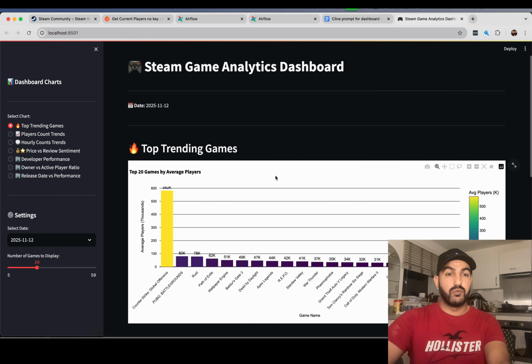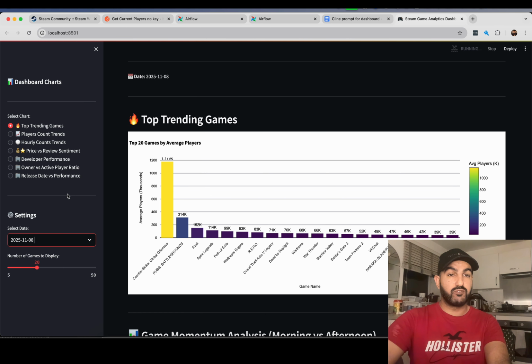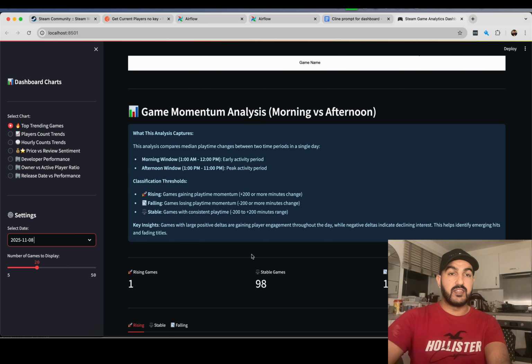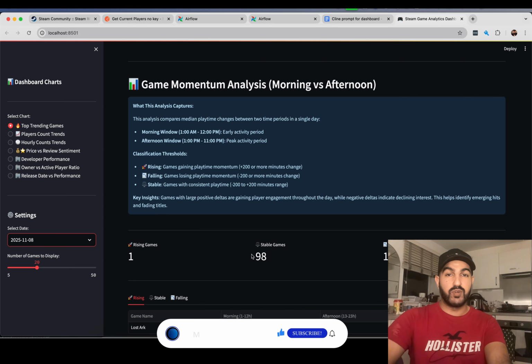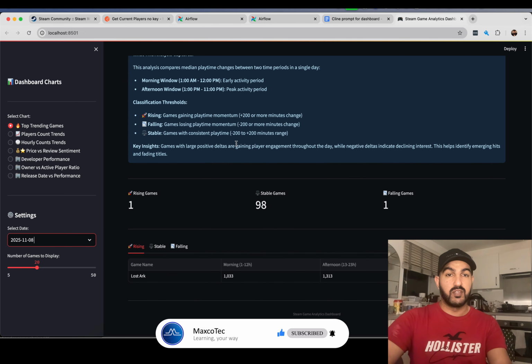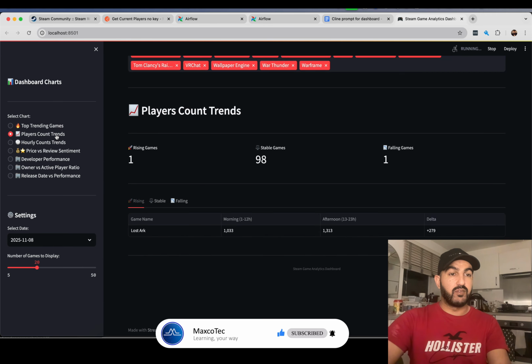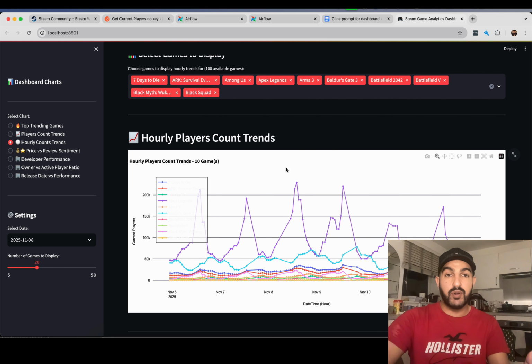There you have it. Cool. So the first one is the top trending games. Again, you can filter by dates to see exactly on which date were the top trending games. You can also see the game momentum analysis. This is where we are comparing the median playtime minutes between the two time periods, morning and afternoon. You can see which games were falling, rising, and were stable based on the 200 minutes threshold. Then we are looking at the player count trends, daily and on every hour.